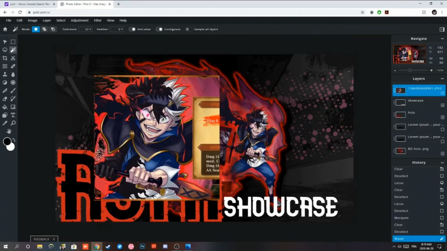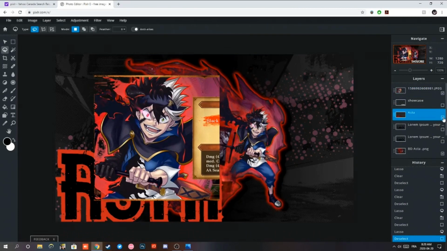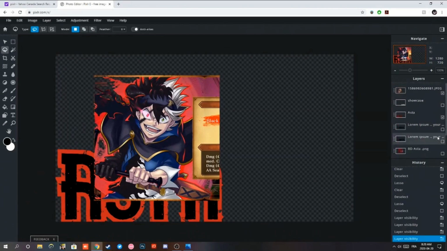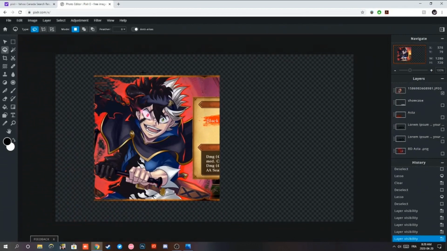Okay, so this one doesn't work as well as the one in Photoshop. So let's just start cutting it out. So you have to be very precise, but not that I'm precise, so. Now we're gonna just do this for now. Take all the layers out so that I could work on this.